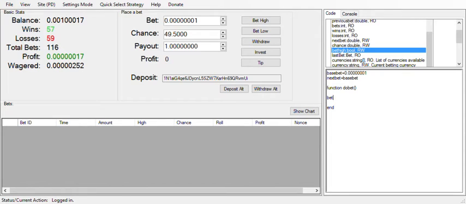Simply set bet high equals to not bet high. This will switch from high to low on every bet.